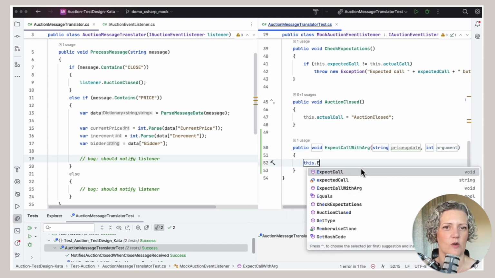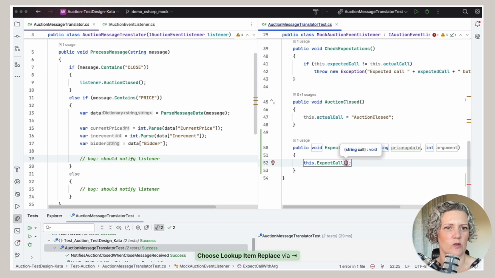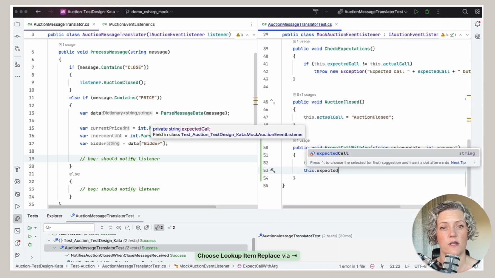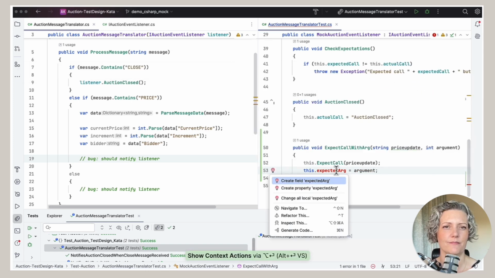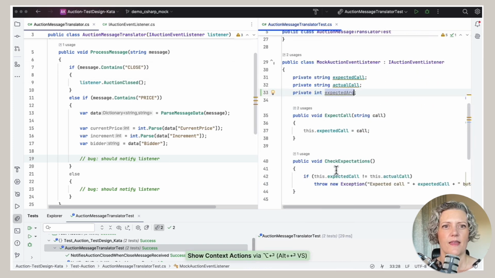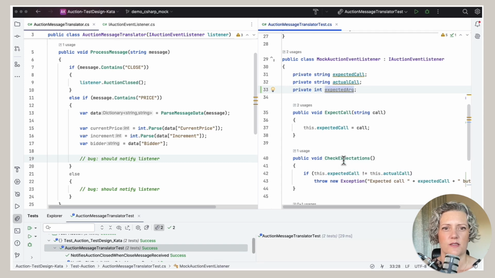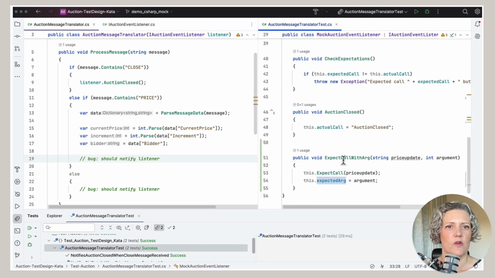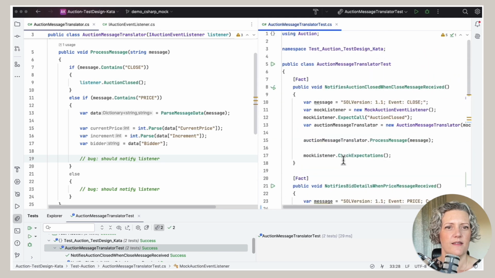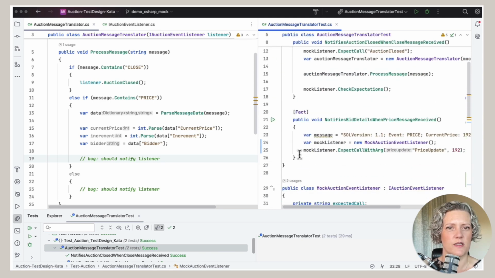I'm going to just make a call that I should expect the call to this price update, but I'm also now going to record the argument that I'm expecting. So I need a field for that. Great. Now, let's see, what do I need to do more before this is going to work? Just reviewing my mock. Yeah, so I think the mock might be doing what it's supposed to be doing.